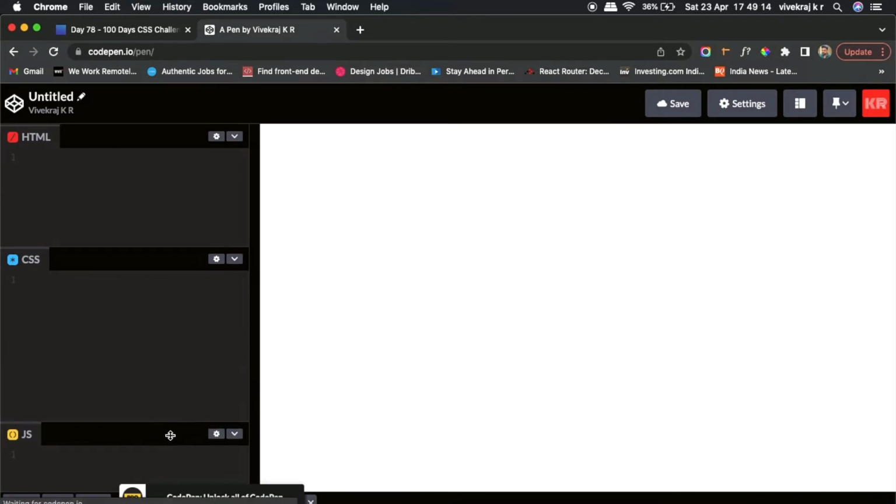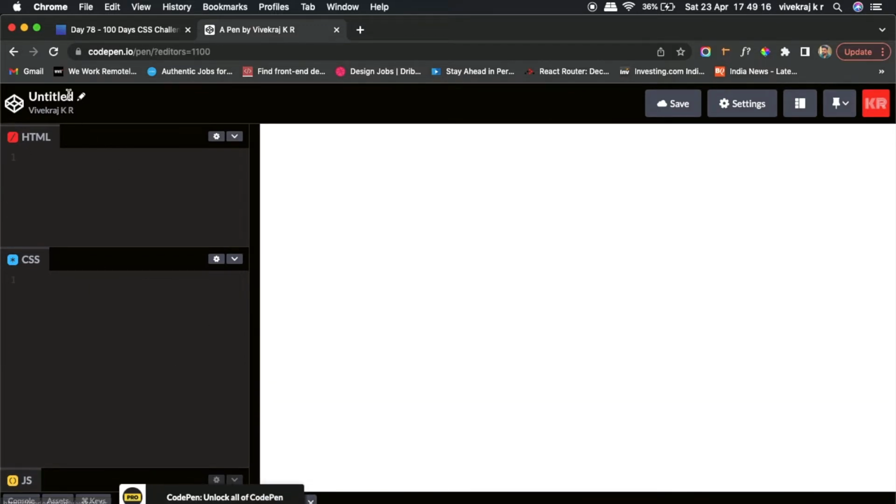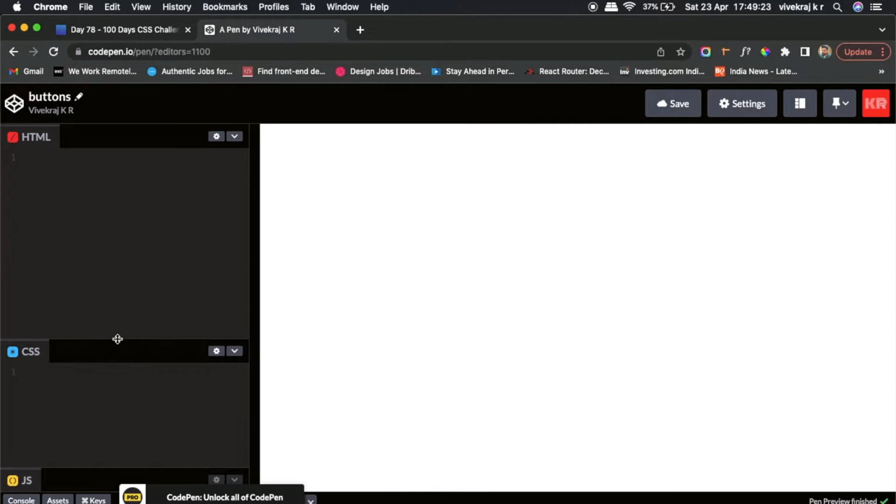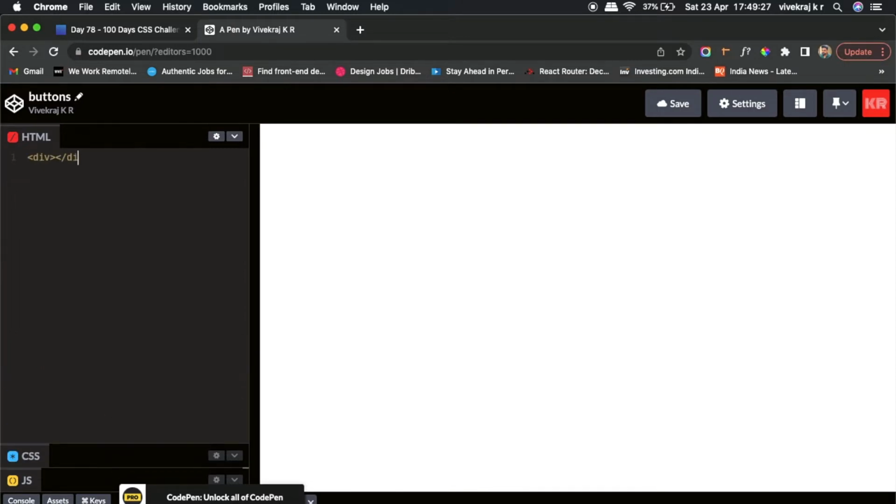We can collapse this JS section. I'm gonna name it as buttons. Let's start with adding HTML here. So we have a container class, a container div, and I'm gonna name it as class container, and we have three buttons.